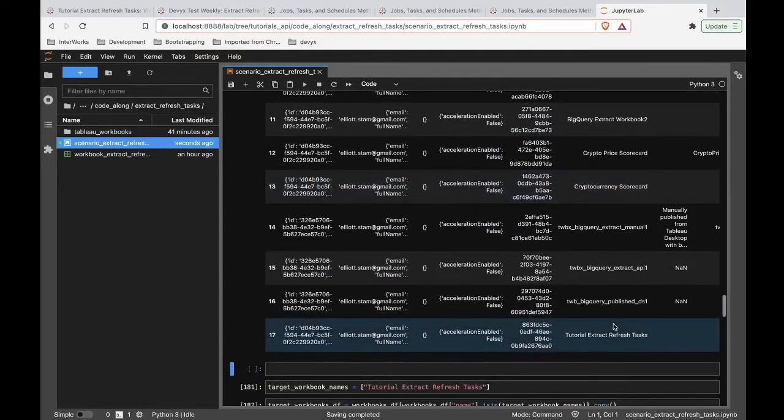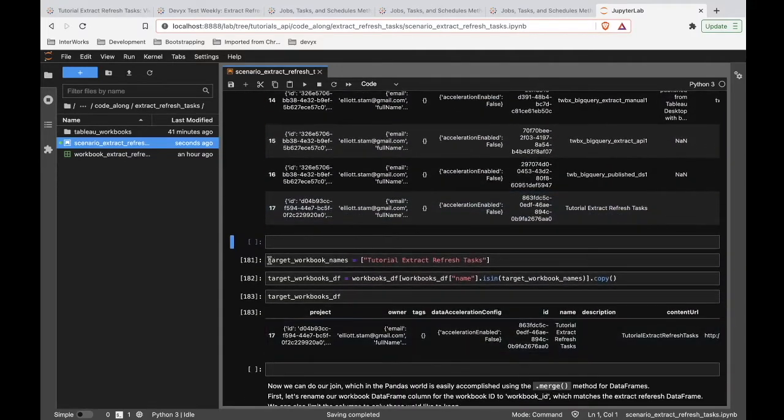So what I could do is I could come down here and say, all right, what's my target workbook name? Or provide a list of target names if you have multiple workbooks that you want to pause extract refresh tasks for. In this case, I only have one that I care about, but I figured I'd demo this in a way that if you had multiple names, you could just add in more names.